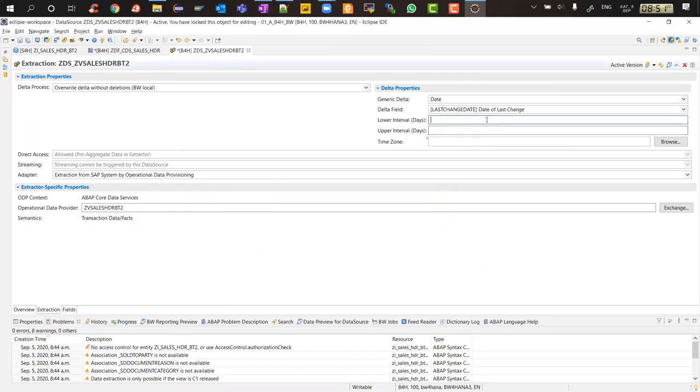Okay. And then you have safety intervals, lower interval and upper interval. Lower interval and upper interval are relevant for a data source. Actually, it is there for almost all data sources, and this lower and upper safety limit ensures that you don't miss any documents, you don't miss any data.